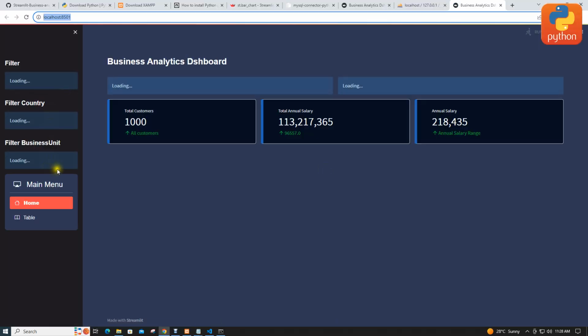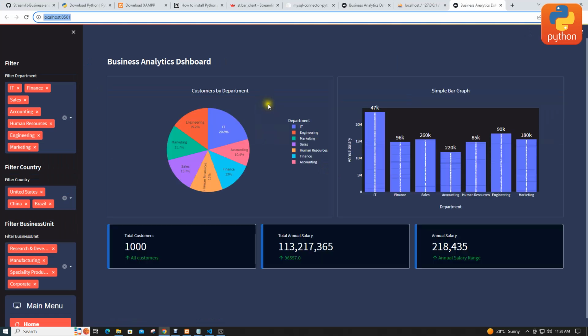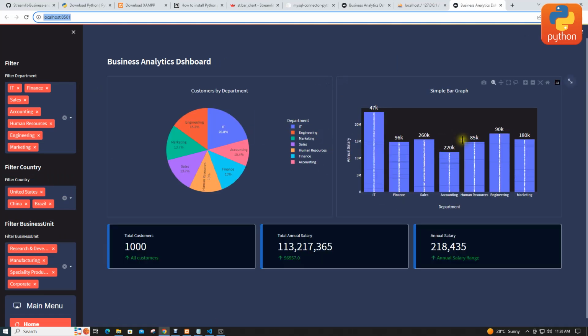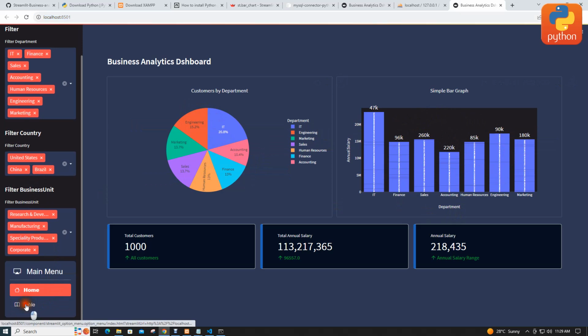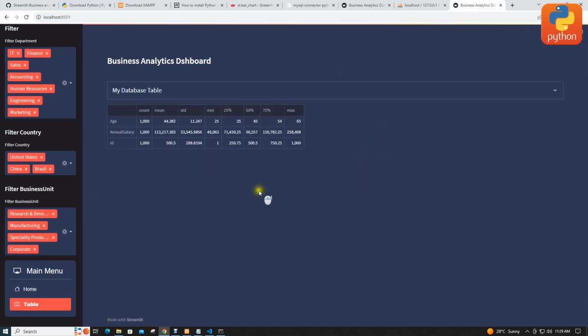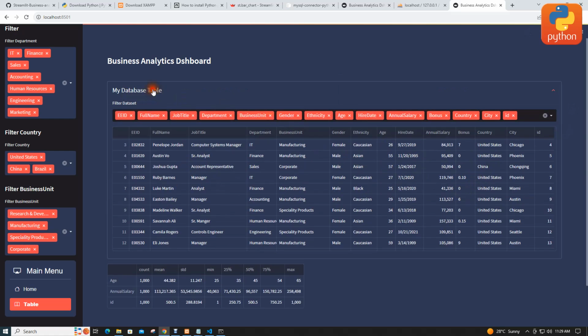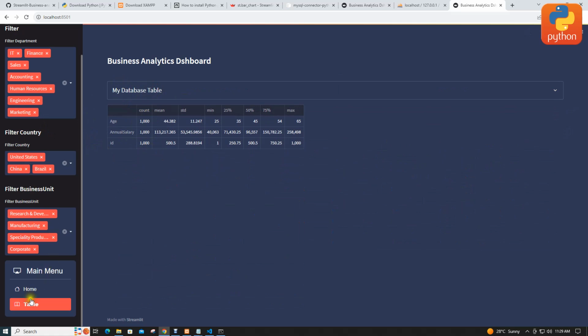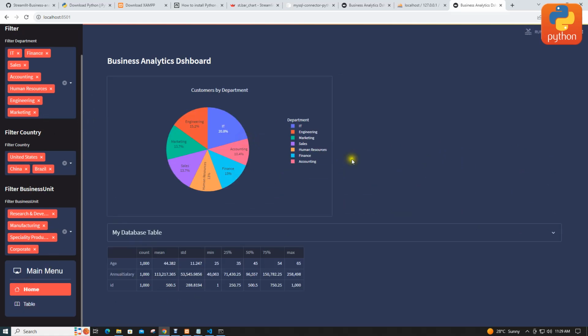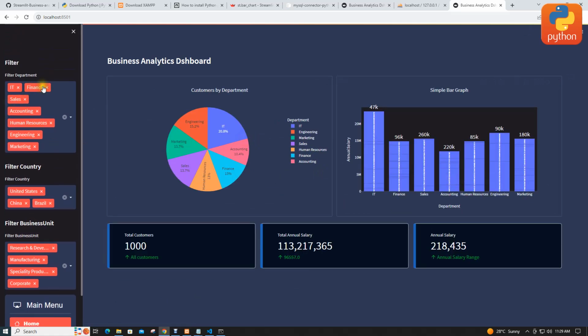Okay, so color imekuwa successful implemented and so on. So you can see department. Okay, just change color as in the graph. Okay, so now click on table, my database table. So when you click, you can see database table. Okay, when you click katika home, this is home. Okay, so now I can filter here. Let's just close finance.